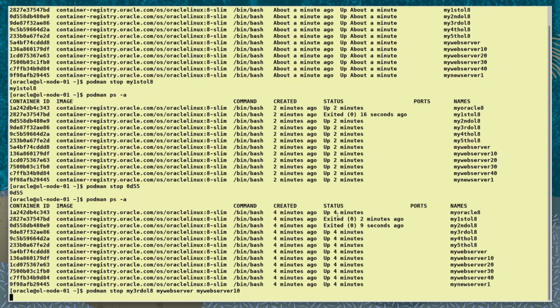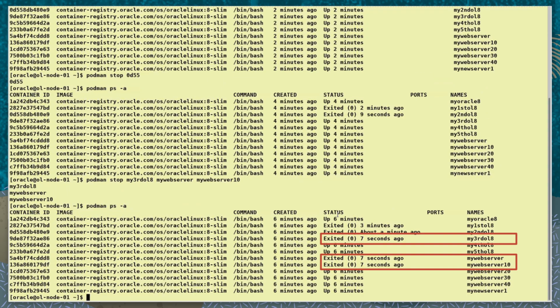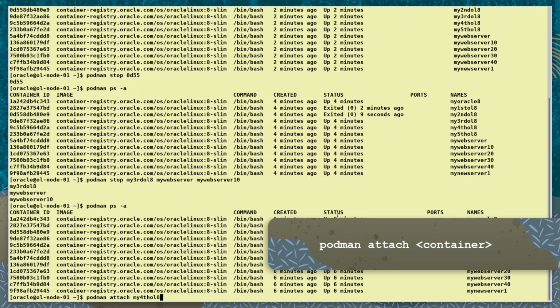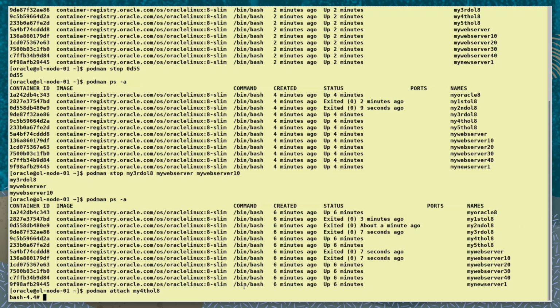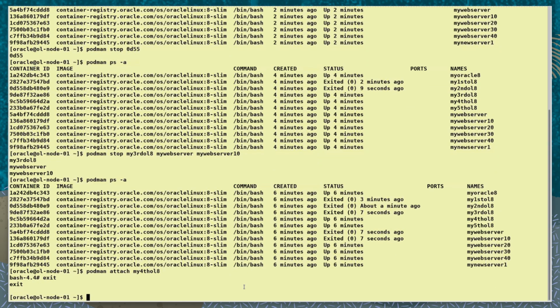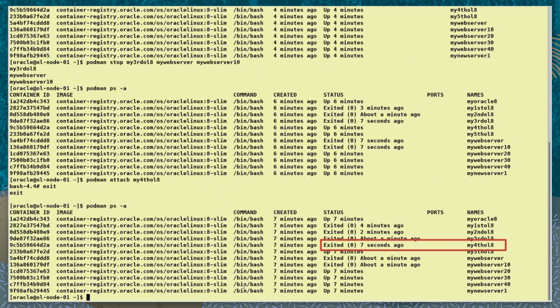We can stop multiple containers with the command. Here we stop 3 containers. We can attach to a running container to access its shell prompt with the command podman attach. And if we use the exit command at the container prompt, it exits us from the container but also stops the container. And we verify this by checking the container status again.